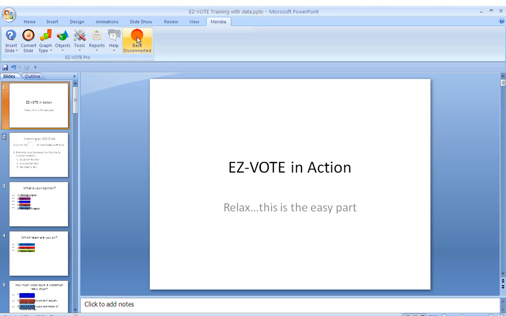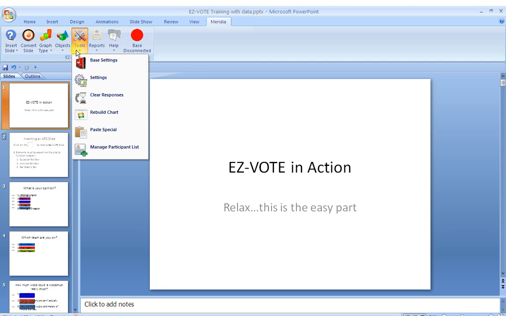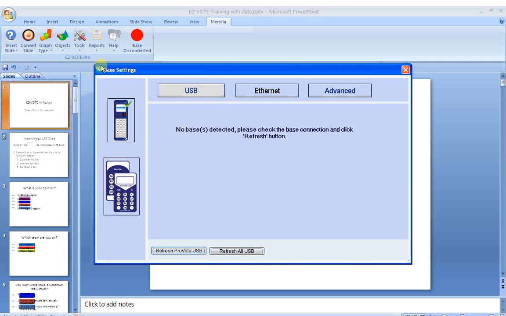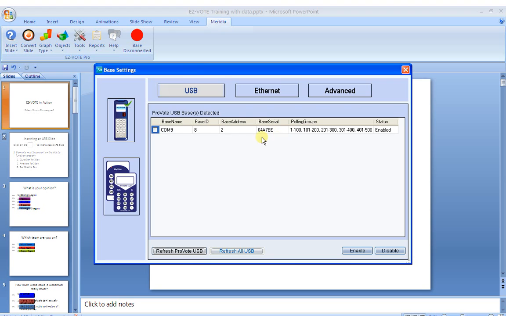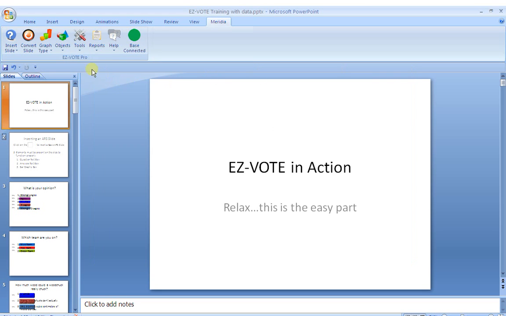You'll want to first make sure that your base is connected, and right now we see a red circle, base is disconnected. So let's investigate that. We'll go into Tools, Base Settings, and you want your base to show up in this window. So we're going to hit refresh. The base will show up in this window, and once you see the base in this window, you're good to go. Your software recognizes your base.